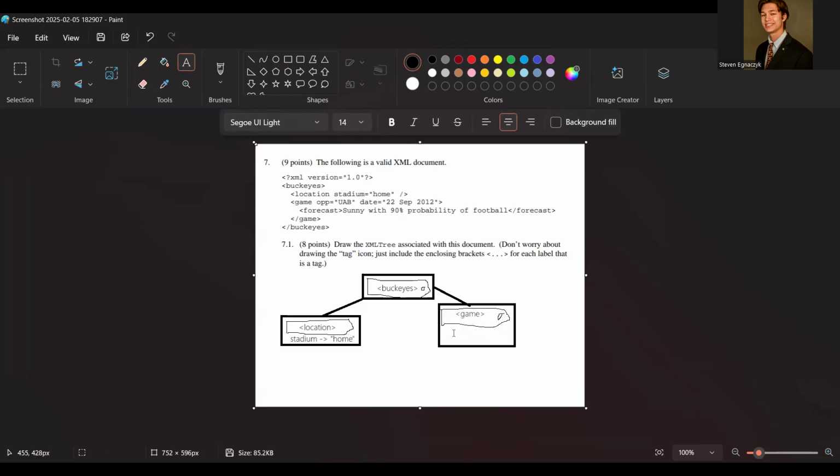And then below that, we have 2 attribute values. Looks like an op, it's UAB. I'll do arrows. And then we have a date, which is 22/7/2012. Great, and then we can just put that within the tag node of the game tag. It's not the prettiest, but as long as the point is gotten across, the person who's grading it will understand, as the person who's grading it is me.